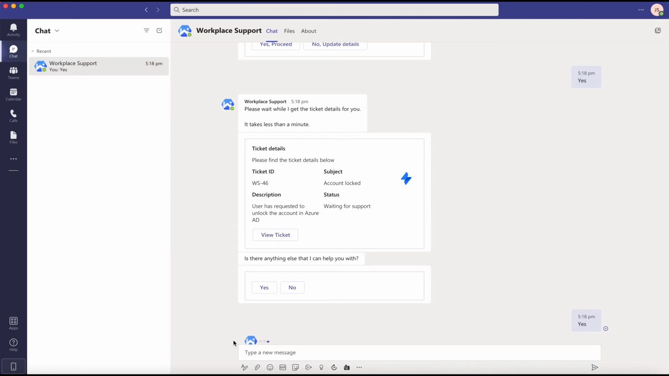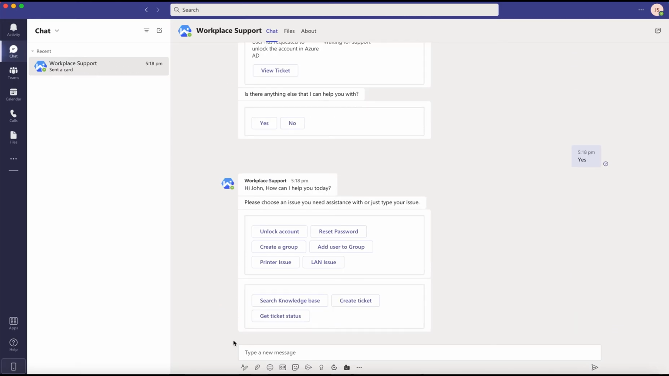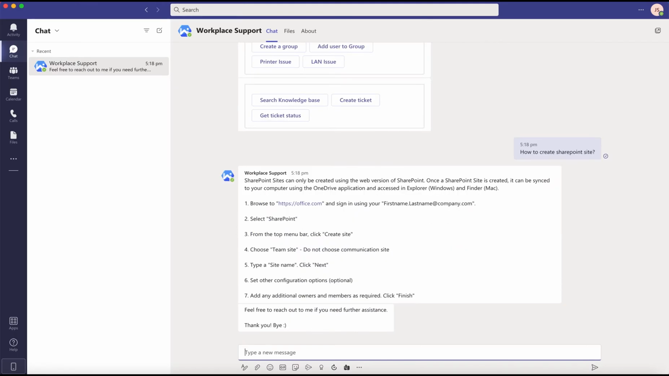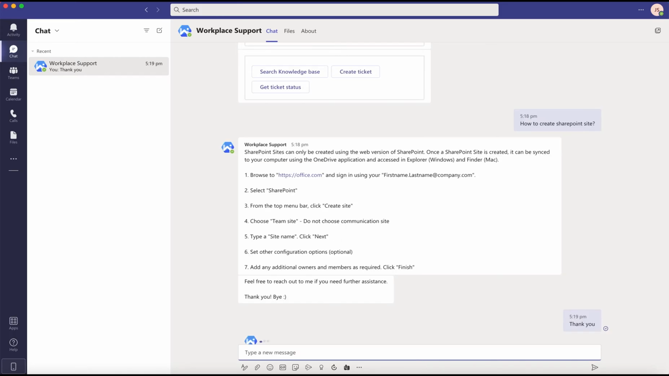Oh, there's more. So let's type something that's not in this use case. It's creating a SharePoint site. So this is based on an FAQ response. I think we're good.